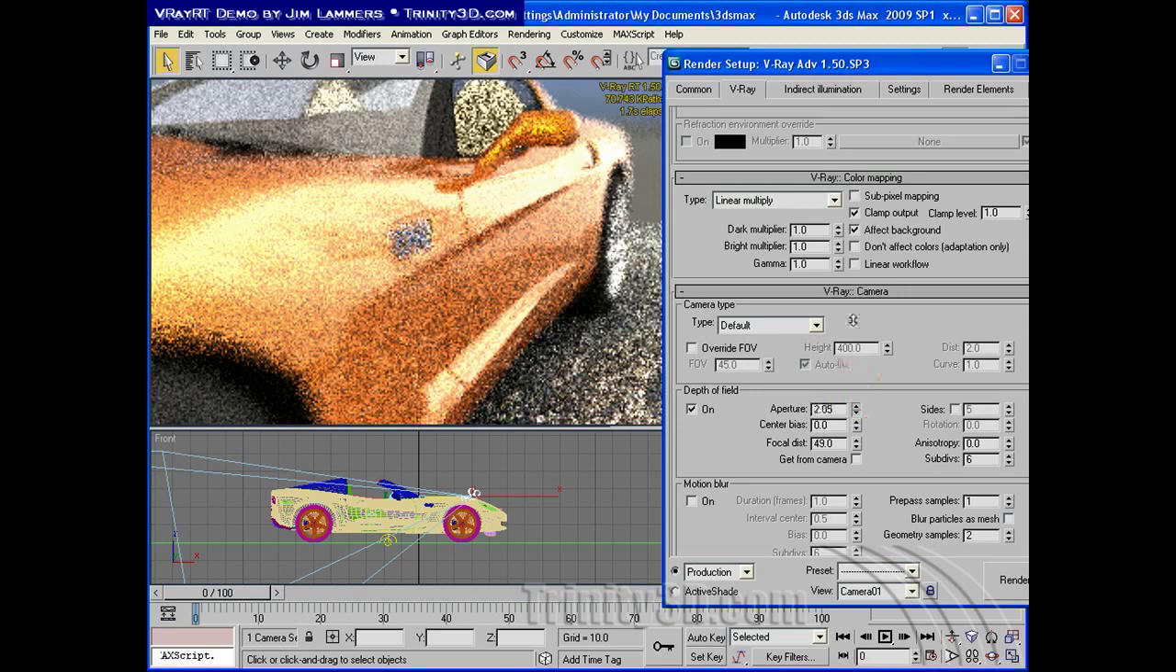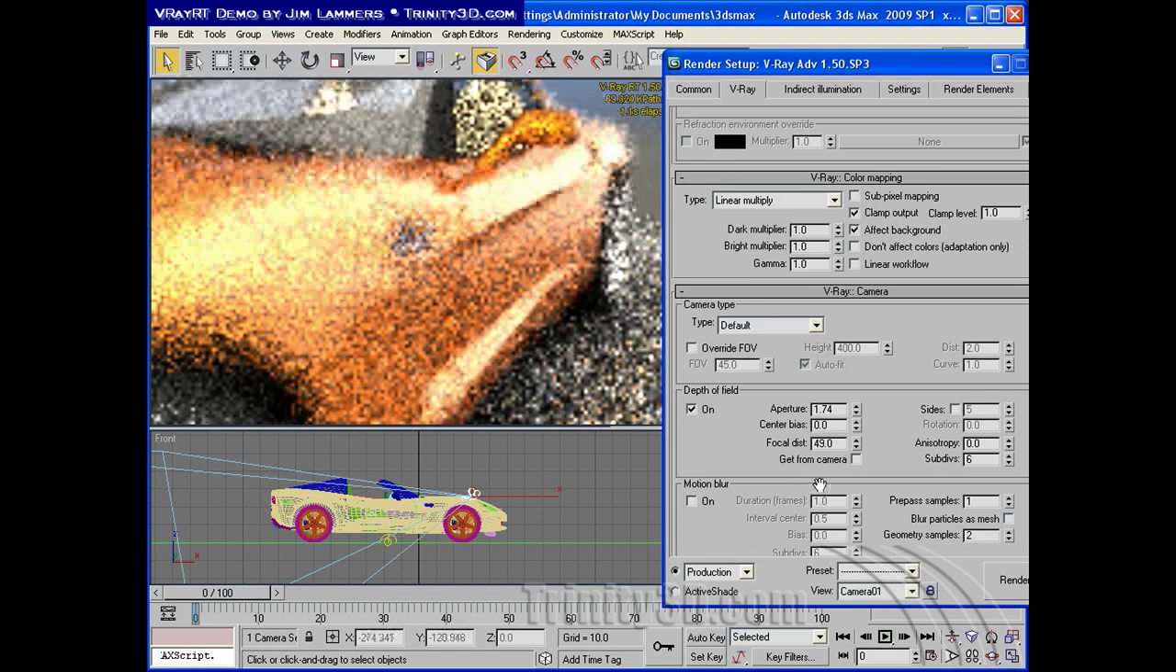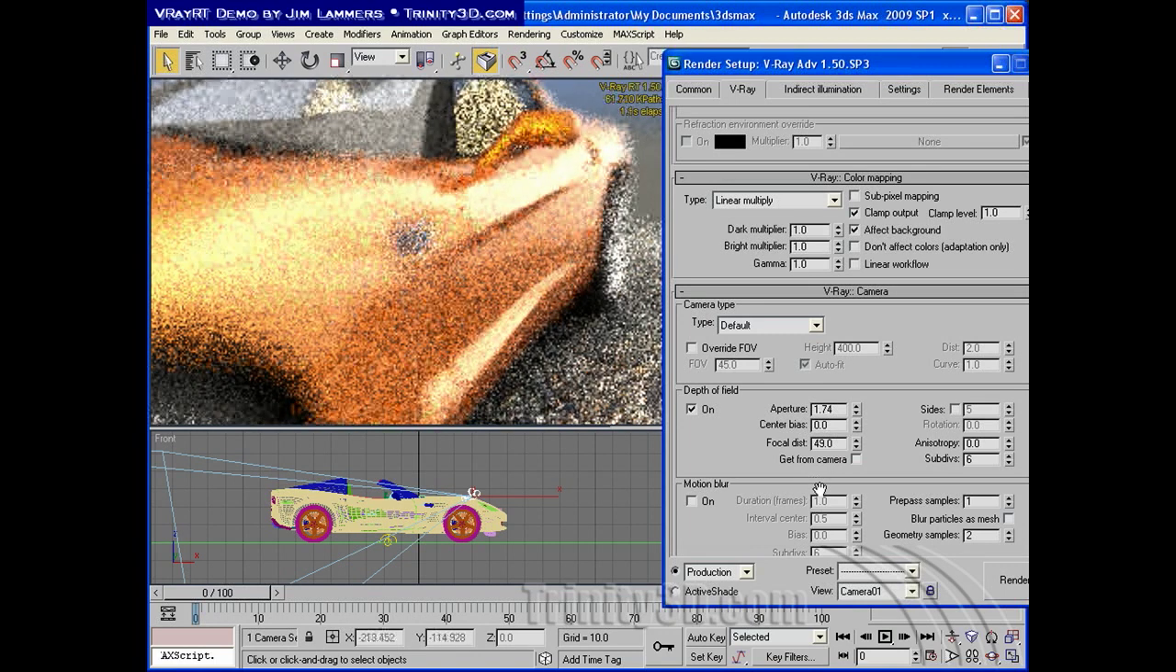If we want, temporarily, we can turn the aperture up to get a very intense blur. This one's a little more taxing on a machine, obviously, but still for depth of field effects, it's quite fast.